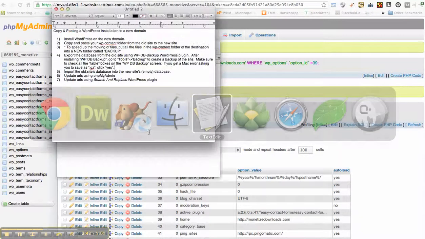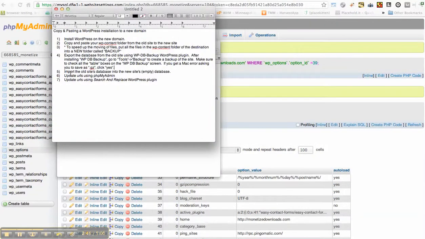And so that brings us then to, we just completed step 5 here, import the old site's database. So now we're going to update the URLs. We did that. Step 6, update the URLs using phpMyAdmin. The only step that remains is to update the URLs within WordPress using this search and replace plugin. So we'll do that in a second.